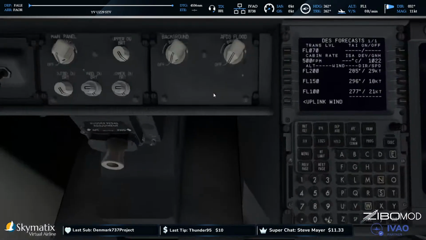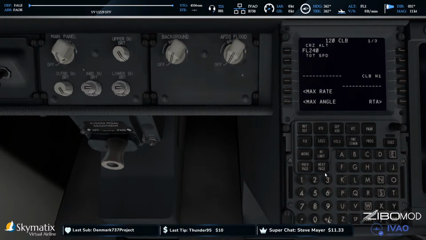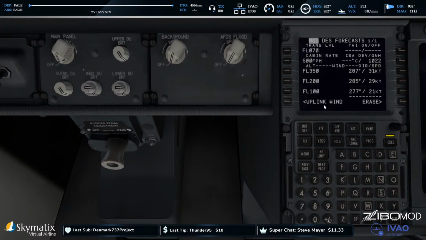Let's have a look, see. Try changing flight level without clearing. Okay, well, let's go back. Let's go back to 380, right? Then we go to forecast and we uplink. There we go. It actually changes. There you go. So we don't actually have to clear it. Yeah, that's brilliant.